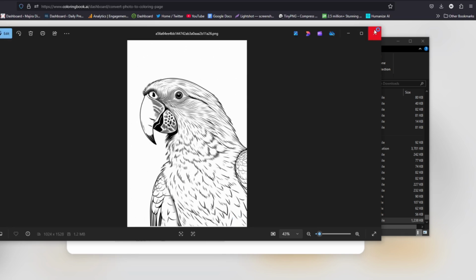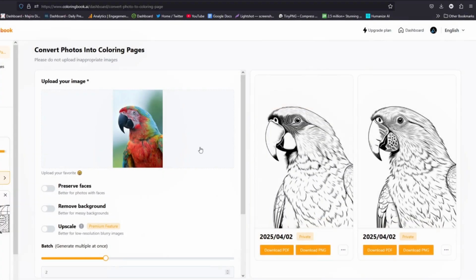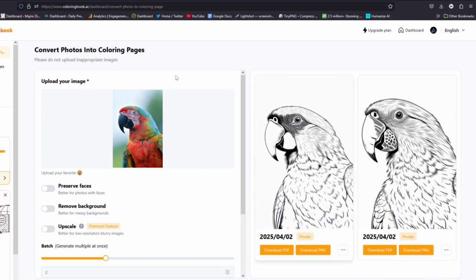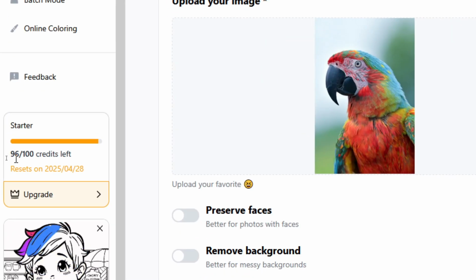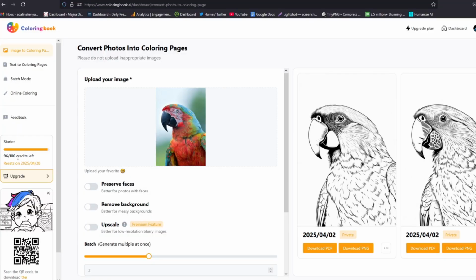So great. Look at that colored image. So great. So beautiful. Great. So that was our first generation. I want us to go ahead and generate another one. And now you can see I had a balance of 98. Now I have a balance of 96 credits that I can still use to generate more images.